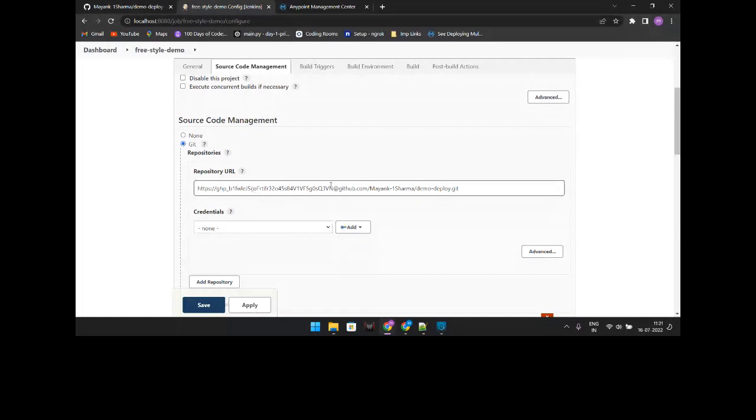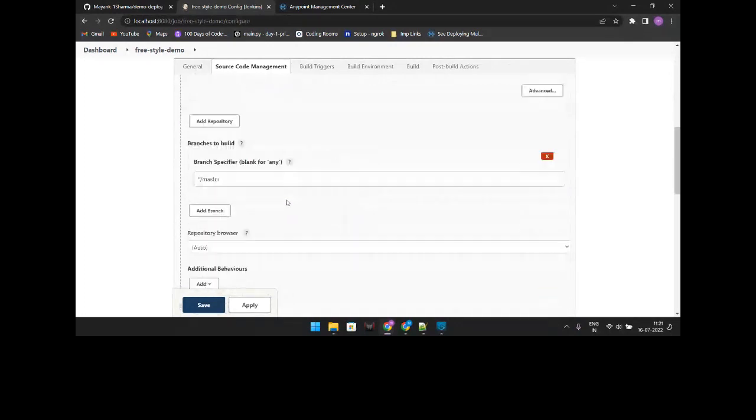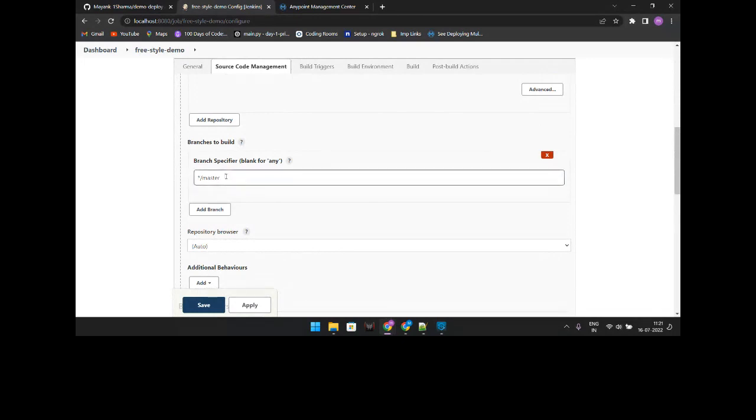For this demonstration, I've used the security token. So this is my security token. If you don't want to use a security token, you can just put the Git repository URL here and add the credentials, and it will execute that. Coming to the next step, the branch to be built. Generally in a project we have multiple branches, but for this demonstration, I'm using the master branch to build it.